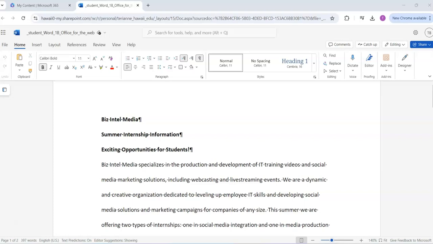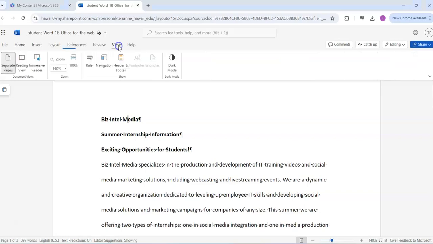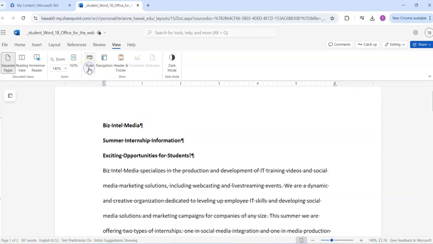Okay, finally for step 2, it does say, if necessary, select the ruler to display the rulers in the document. So up on your View tab, you're going to click on the ruler button, which is located in your show group.